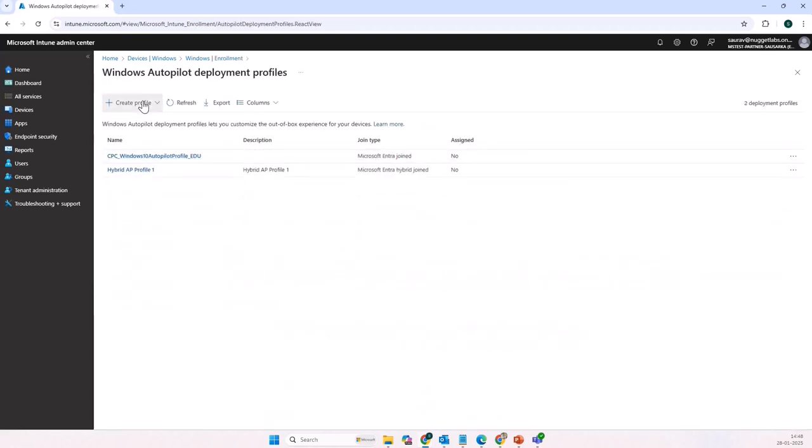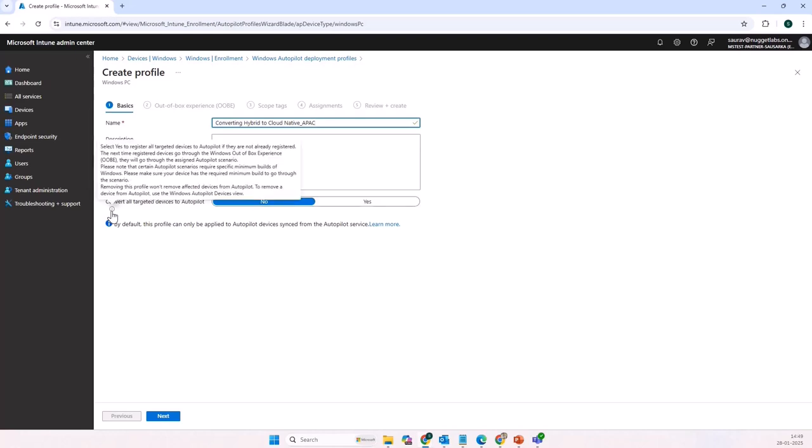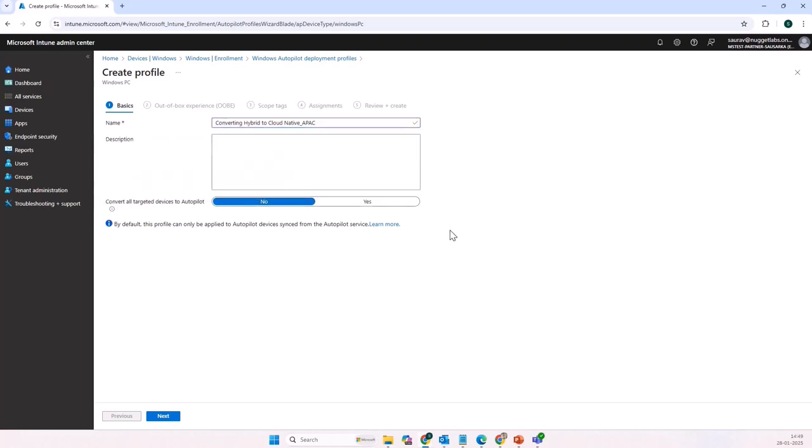So all I have to do is go over here, click on Windows Autopilot profile. Let's call this converting hybrid to cloud native, and let's call this APAC. Okay, and this is the setting I was talking about, convert all targeted devices to Autopilot. So this Autopilot profile will be assigned to a group.